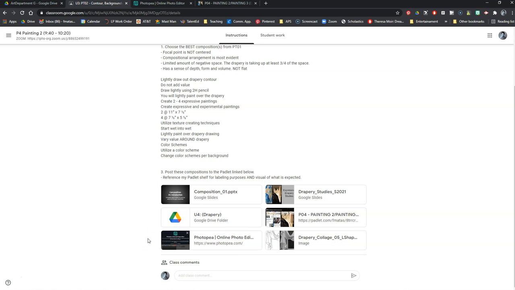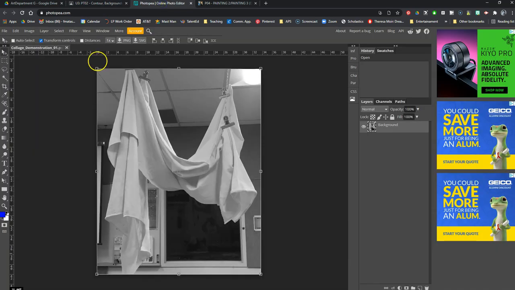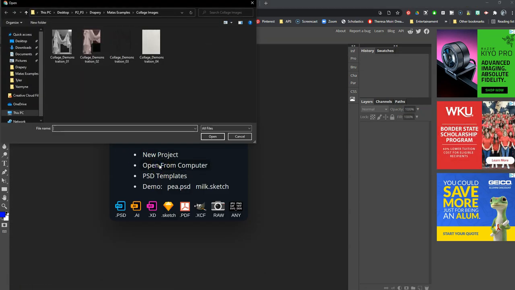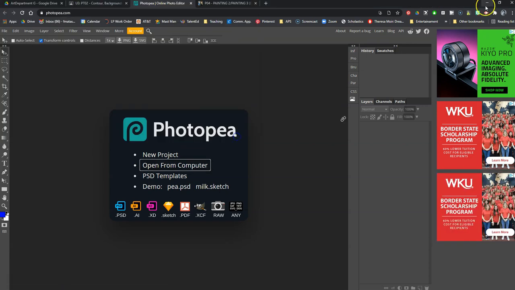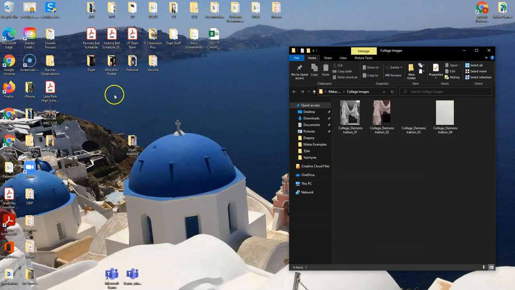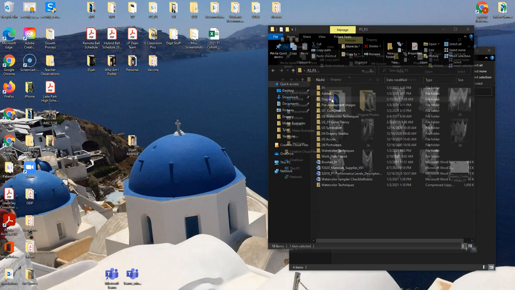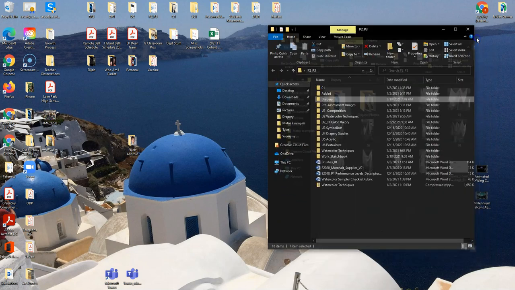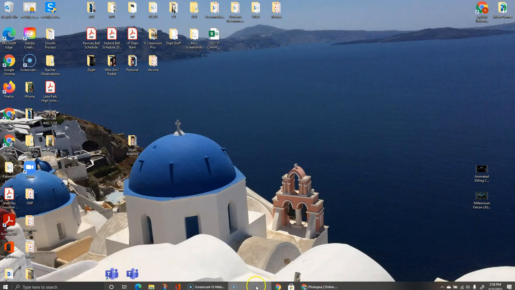Now, before you actually start building the collage, one thing you need to make sure of is that you have all of your files in an area that you can get to easily. For example, when I go to open from computer, I have my files easy to find right there. Because I'm on a computer, I have them saved on my desktop. I know I can go to here, there's my examples, and boom, there they are. Does that make sense? That's what I wanted to make sure you understood.